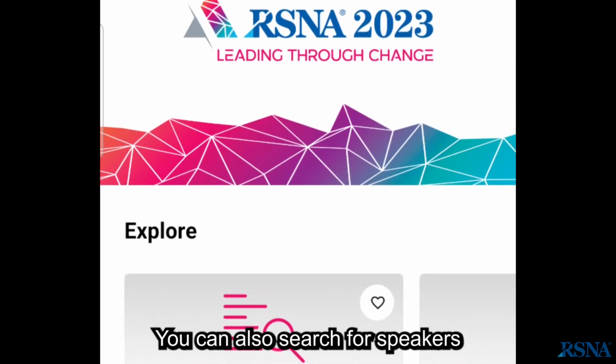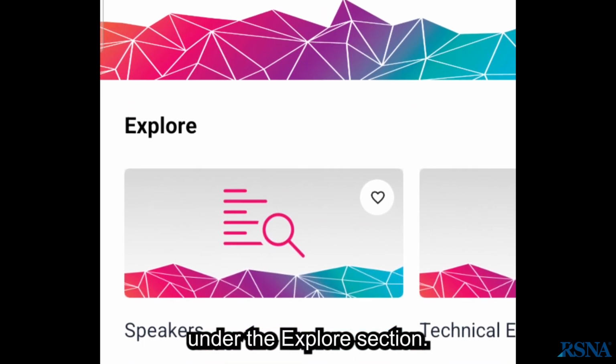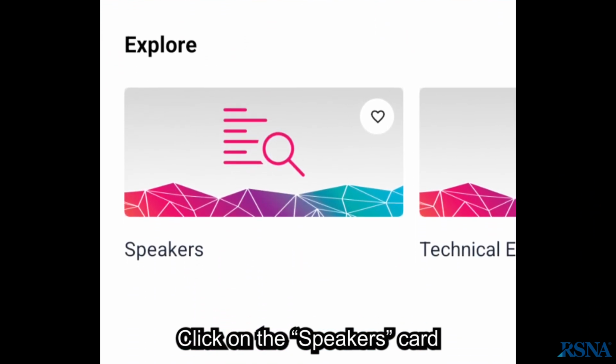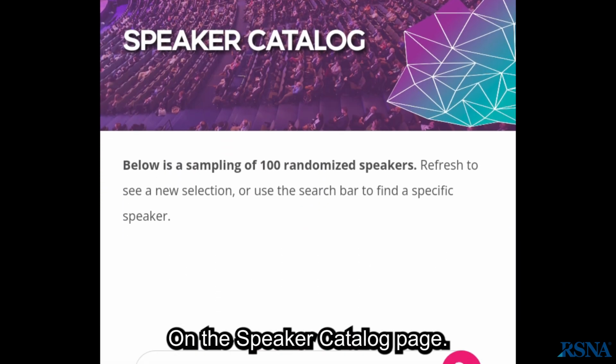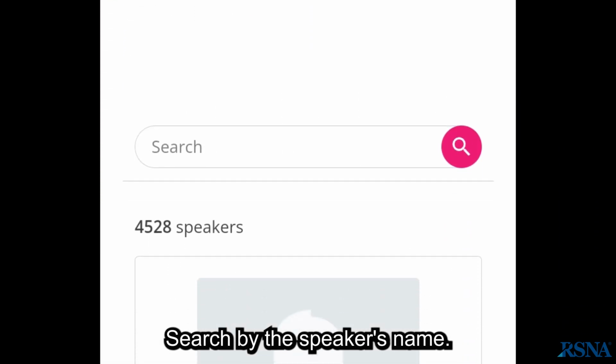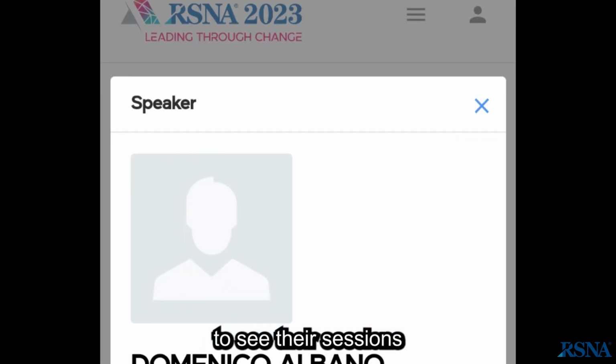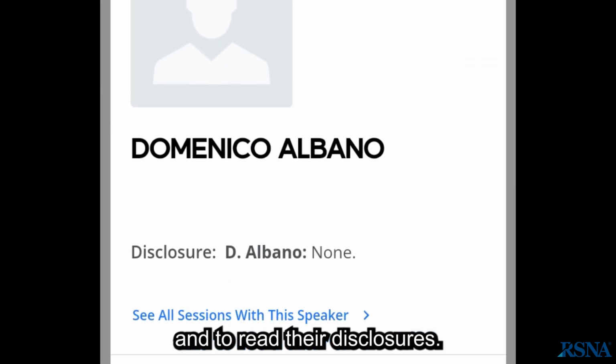You can also search for speakers. Under the Explore section, click on the Speakers card and then select View Speaker List. On the Speaker Catalog page, search by the speaker's name. Click on the speaker to see their sessions and to read their disclosures.